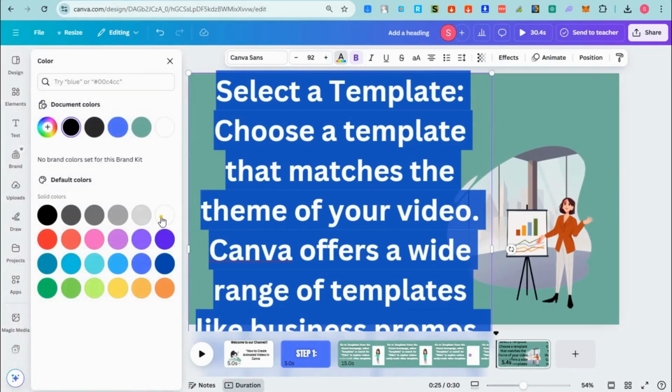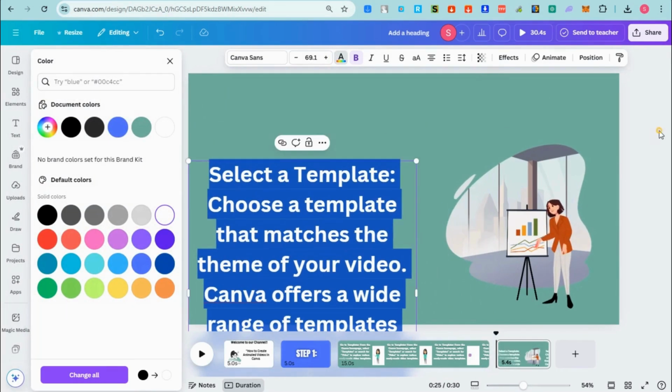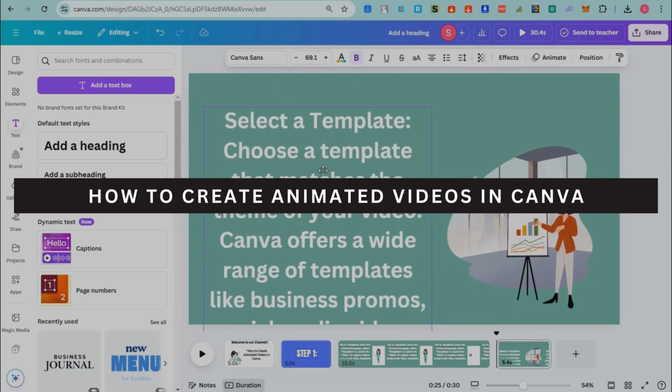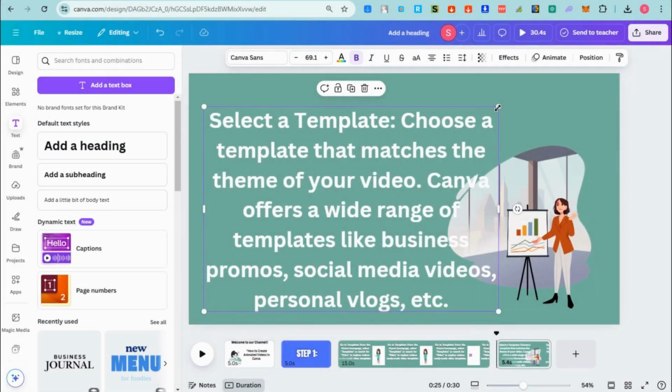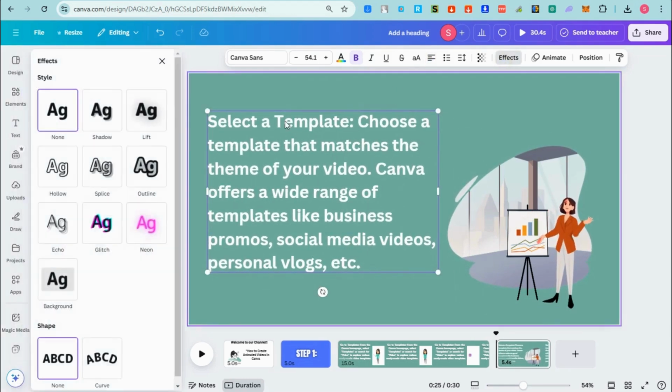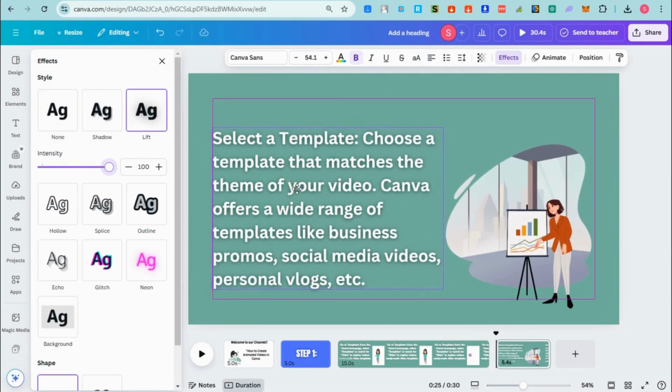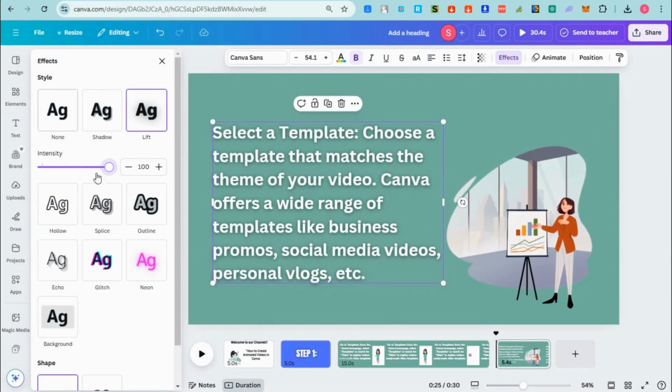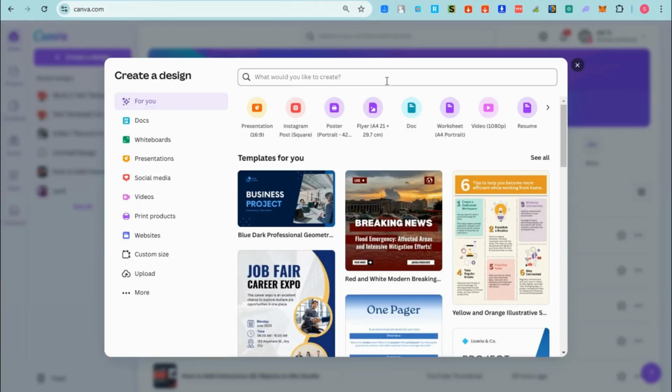In this video, I will show you how to create animated videos in Canva. So first, you just have to simply create an account or sign up an account in Canva. You have to go to any web browser and then type Canva, sign up. And then once you have an account, basically you can create a design here. This is create a design.